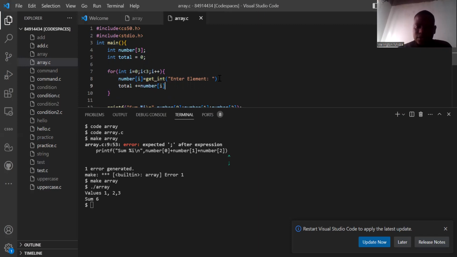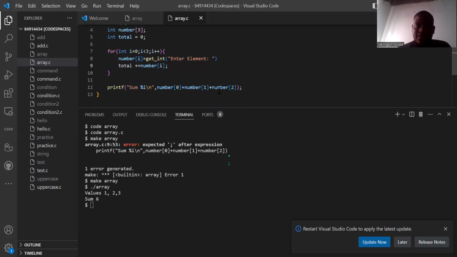So this is it. So here we can also change this. You can just say total. So this is it. So let's just try to run this code and see how this code will behave. Just say make again array.